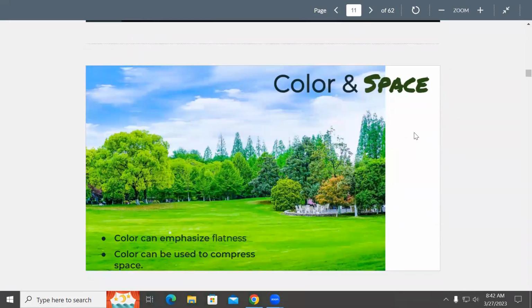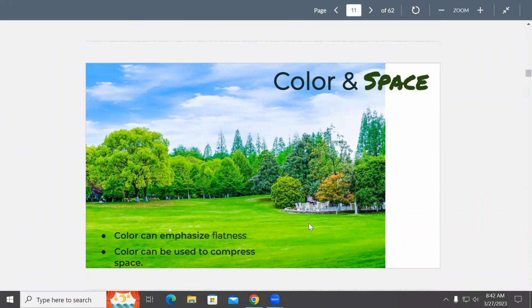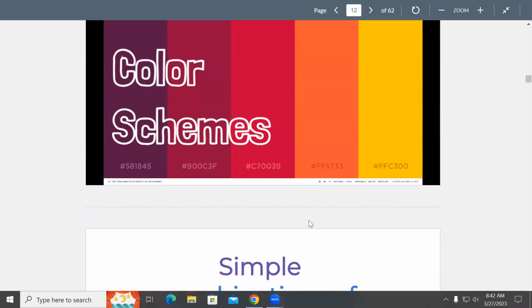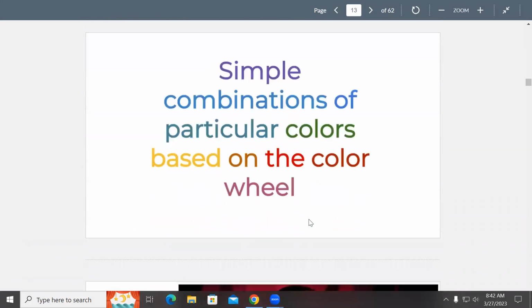See, this one is almost flat because the whole thing looks the same brightness, and they also use green and blue. Green and blue are cool colors, so the whole image looks far away, but it looks like a flat image to me. So that's what we learned about the color scheme.